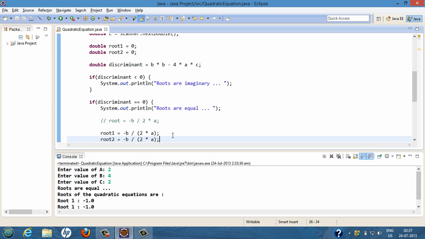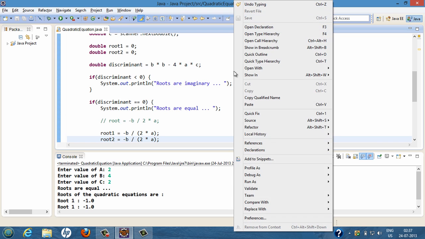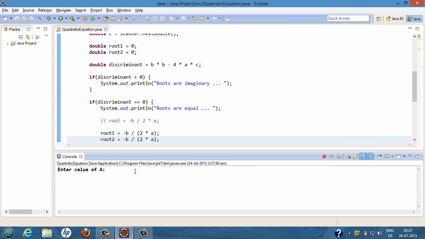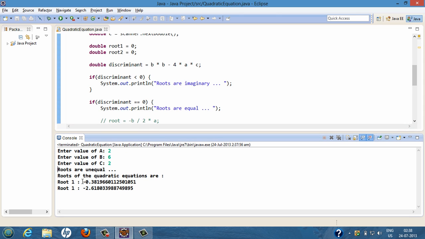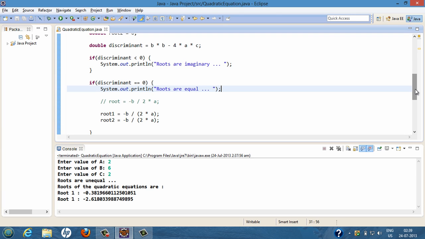Now if I run the program again, say I give a as 2, b as 6 and c as 2, then here it prints the statement roots are unequal and the roots of the quadratic equation are -0.38 and -2.6. So friends, in this tutorial we saw how to find the roots of the quadratic equation through a Java program.